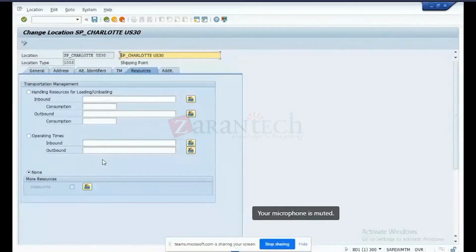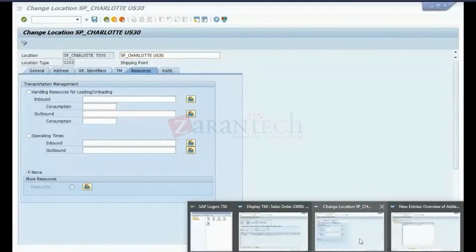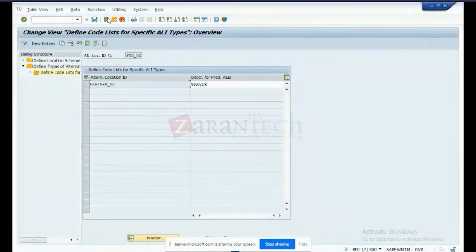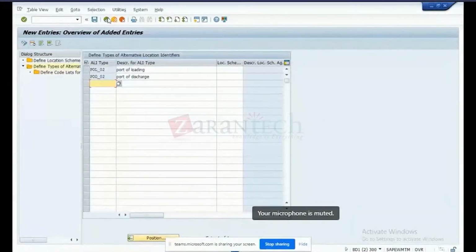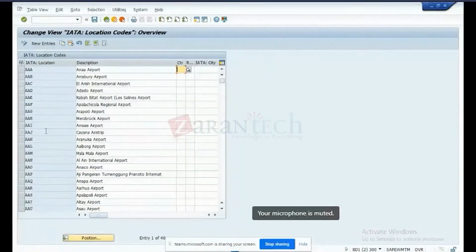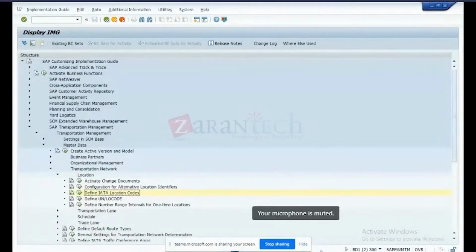Okay. So this is the configuration. In terms of configuration, I have already shown you what is there in a resource. Once you have created this particular resource, when you have covered these change documents, and you have configured the alternative identifier, you can define the IATA code. If you want to define an IATA code, same thing, you can define an IATA code. So this is for your airport, and I am creating it for a port. Okay.